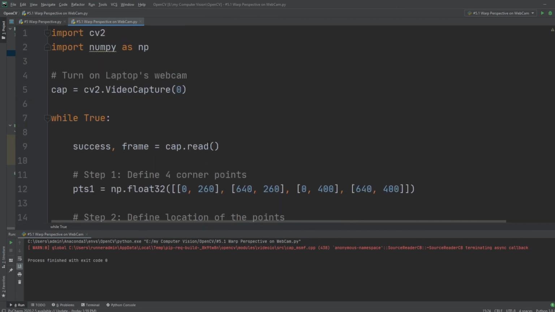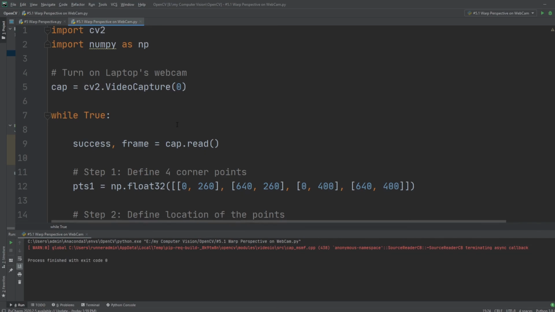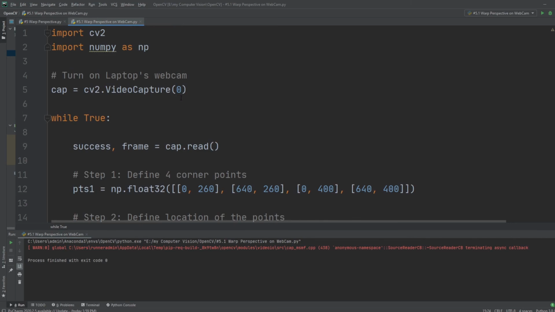So that was all for today, guys. In this video, we learned how to perform warp perspective on our images and the video object that you got from a webcam. And similar to a webcam, you can do the same for video objects also.